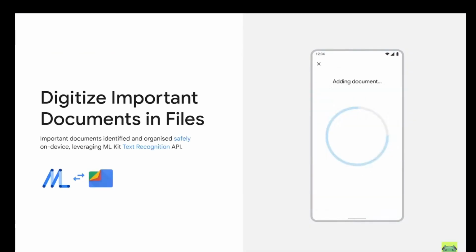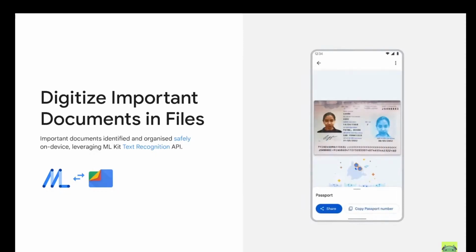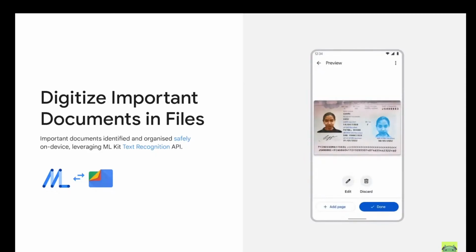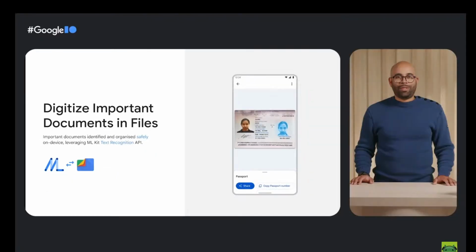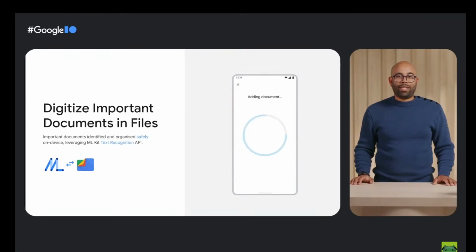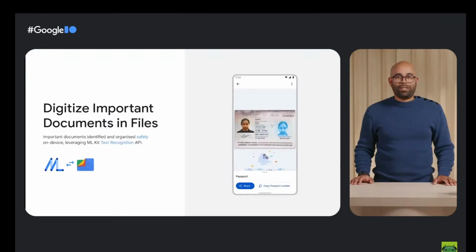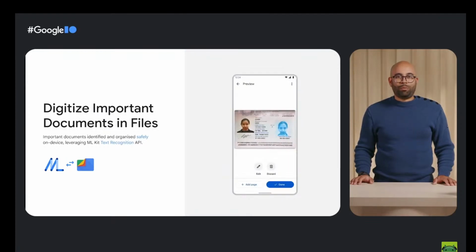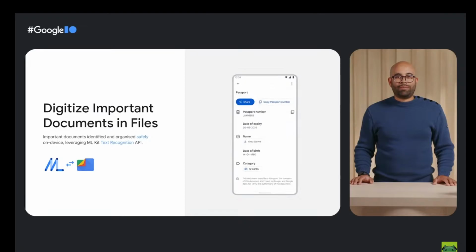Second, the Android team in India is creating a solution to digitize important documents by scanning and extracting its key information. It leverages MLKit on-device text recognition API and other on-device ML classification models to classify the documents, for example in this case a passport, and extract key fields. All of this processing is done on device.